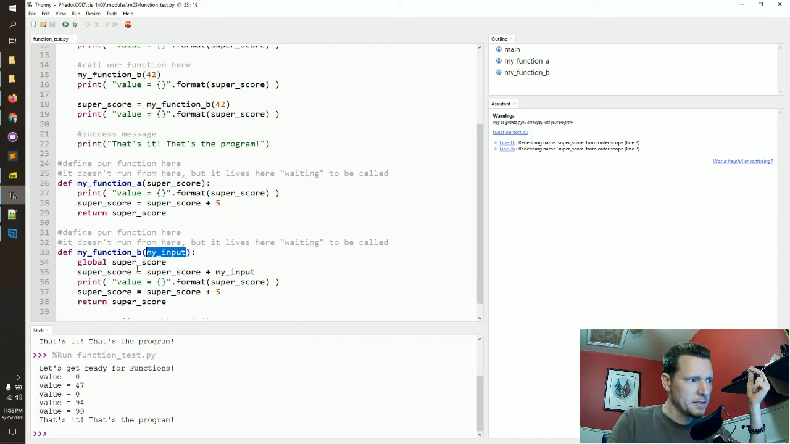and we're going to say 52 equals 52 plus 42. That's what the argument was. And so that's what my input is. So 52 plus 42 is 94. We're going to print the output and 94. Okay, good job. And next line, we're going to say superscore equals superscore plus 5 and return superscore. So 94 plus 5 is 99.